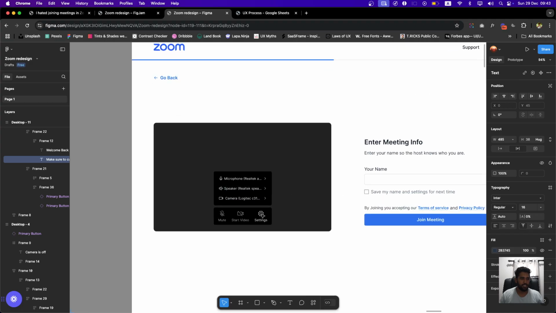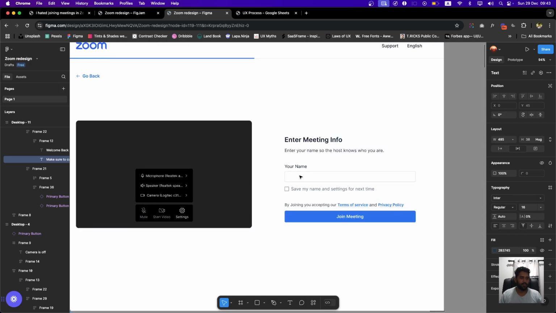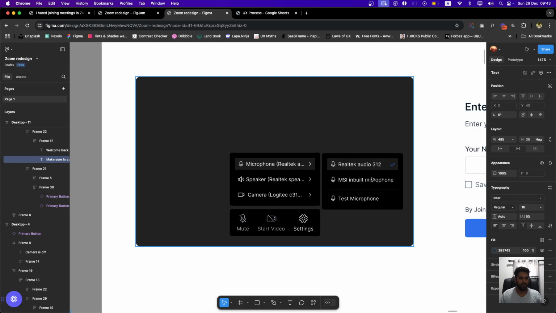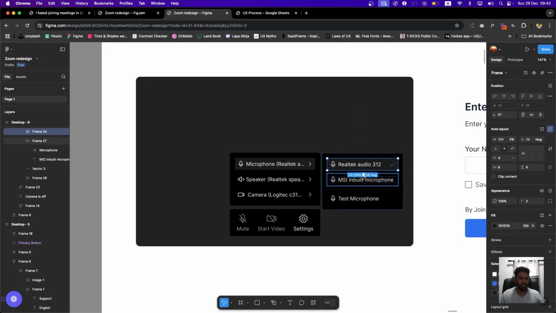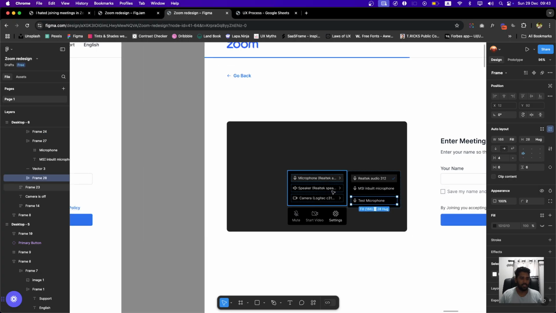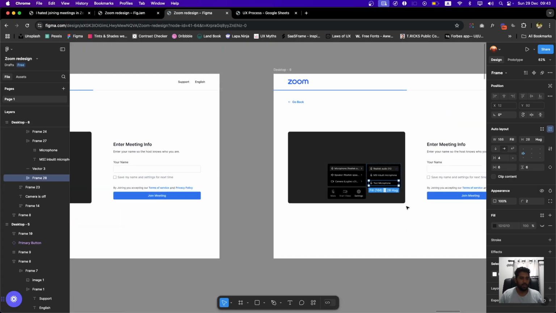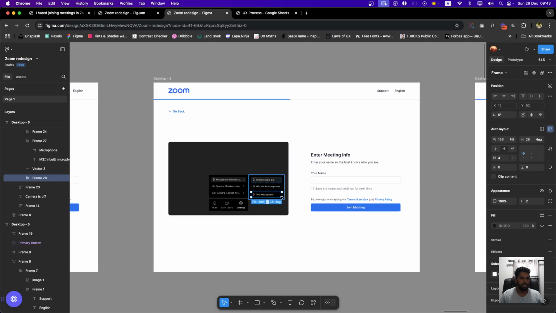So we have settings, and these settings have the three devices that are used for this specific meeting or any meeting: microphone, speaker, and camera. And the device names are also highlighted a little bit, but they can click on it and see what devices are selected, and they can test the microphone as well, or test the speaker, or test the camera, which is again giving more flexibility before they join a meeting.